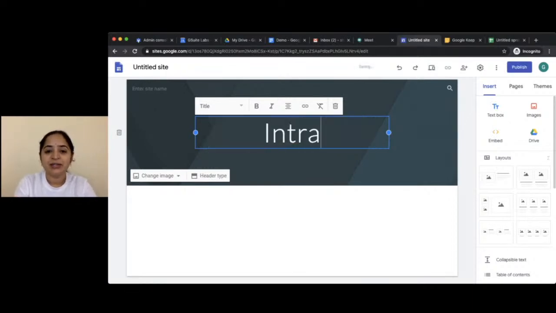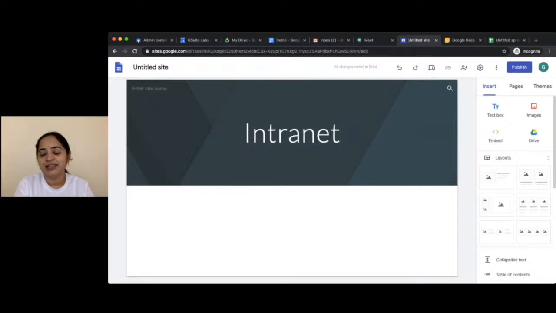So let's quickly look at an intranet site. I can embed images. I can change the layouts. It's very simple, a simple drag and drop, and I can do all of that. So this is a quick view of Sites, but I would highly recommend you go through the lab session in detail so that you get a complete understanding of all the services.